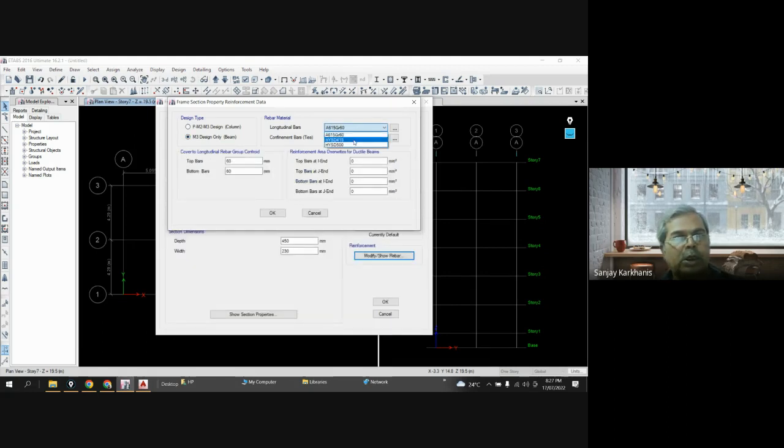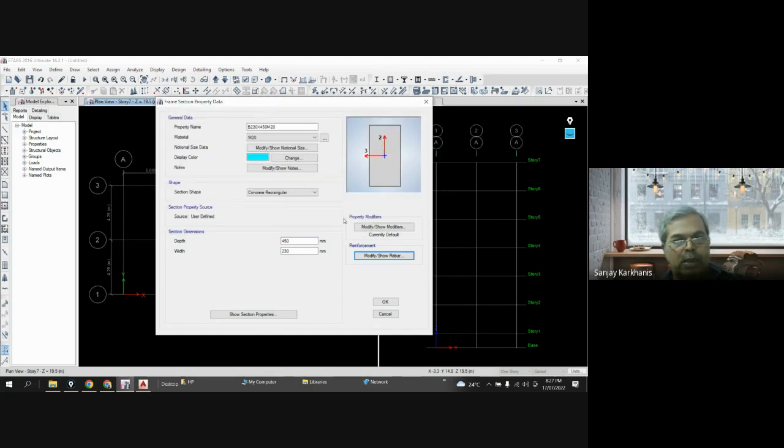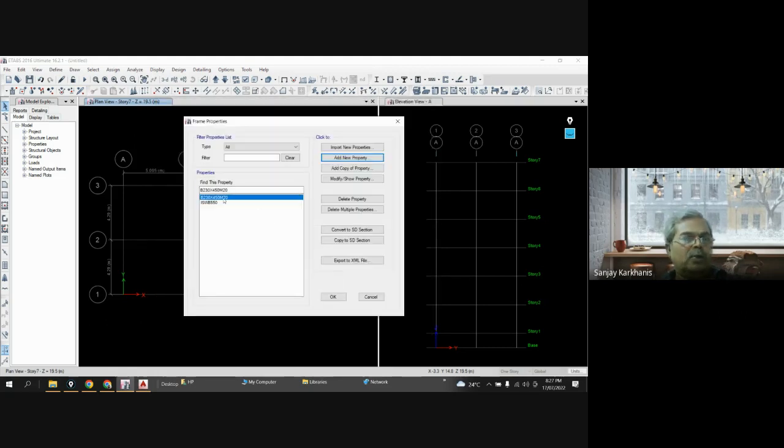Then choose HYSD 415 for longitudinal bars and HYSD 500 for longitudinal bars and HYSD 415 for confinement bars. Then here you may put the bottom cover as 40 and top cover maybe something around 35 and click OK and click OK. So the beam is defined.